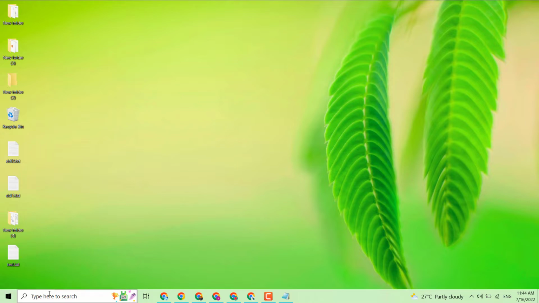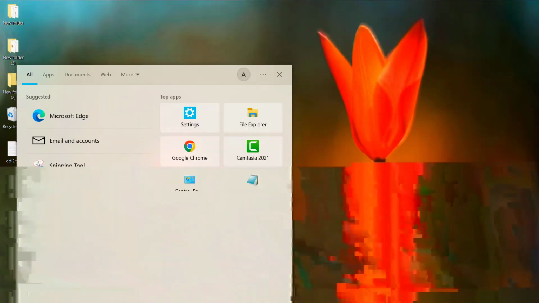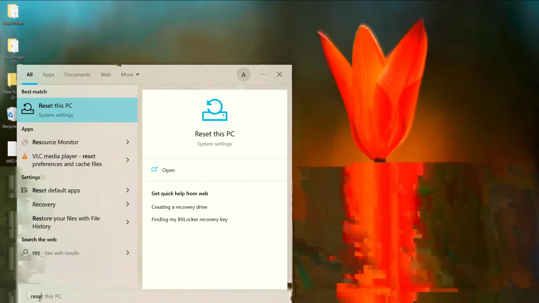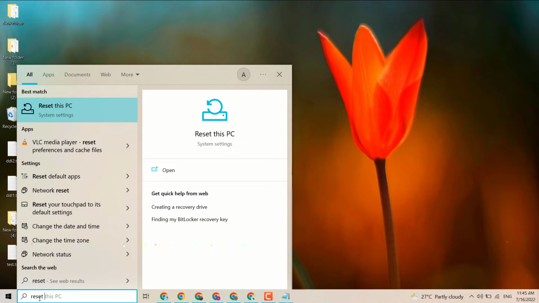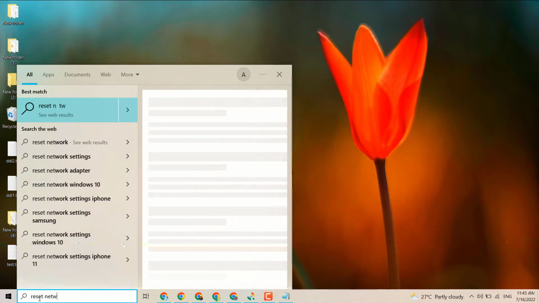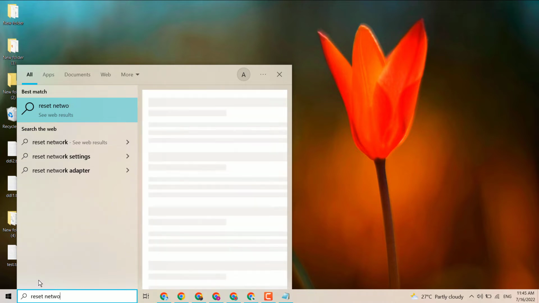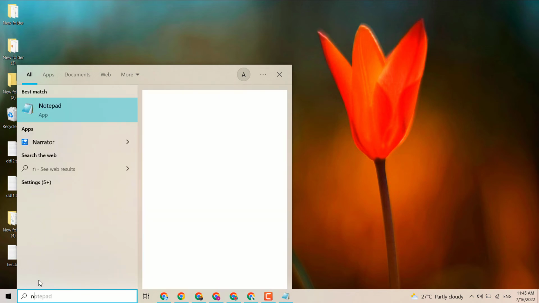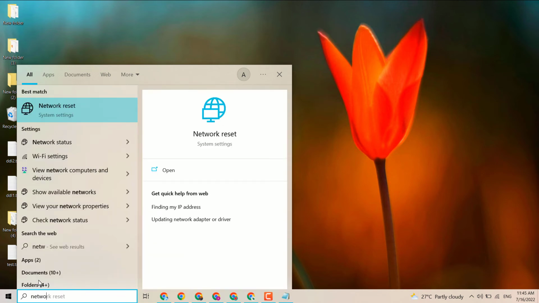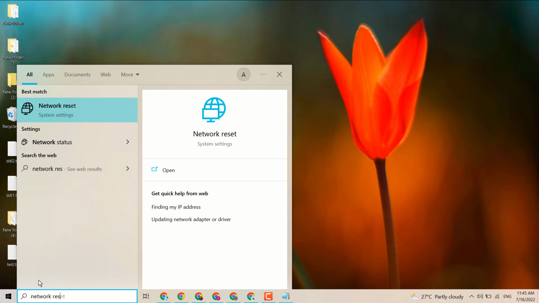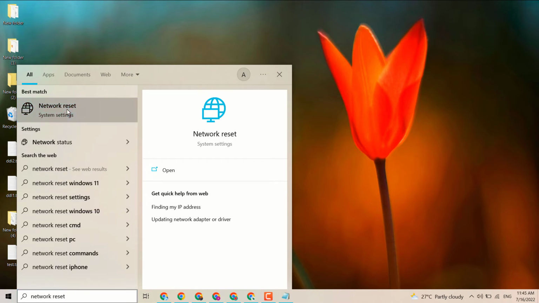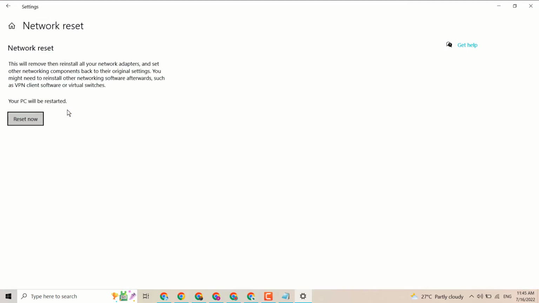So very simple and basic way, click on this search area. Now type here reset network. Type here network reset. So you will see this setting, click here. Now you will see this option network reset.